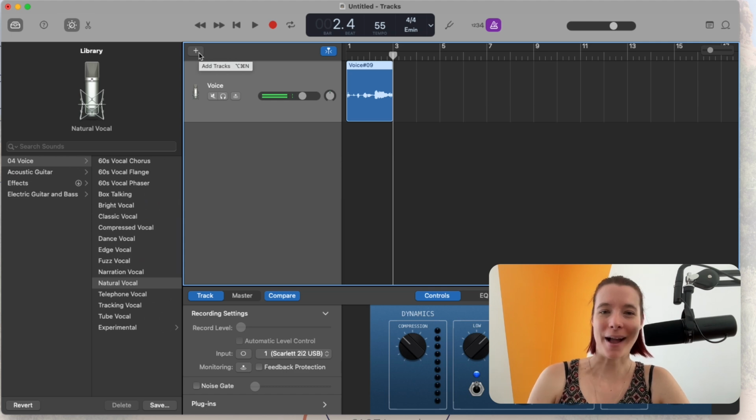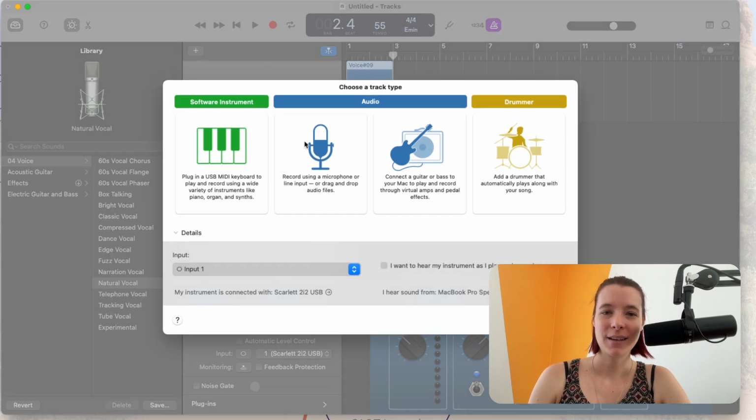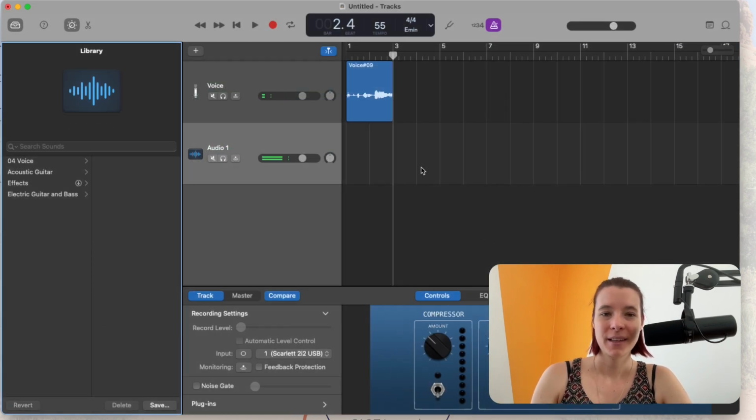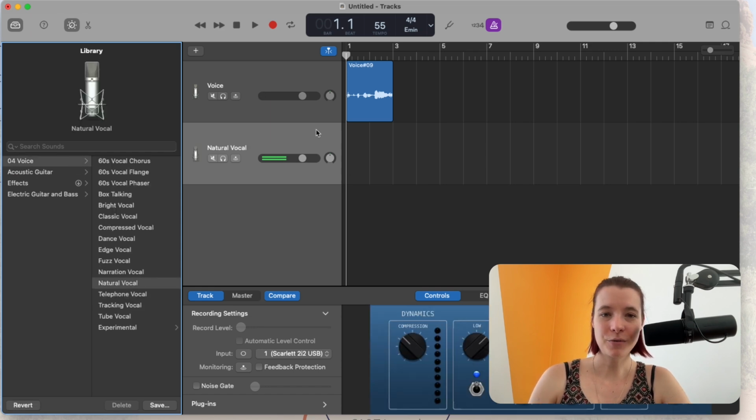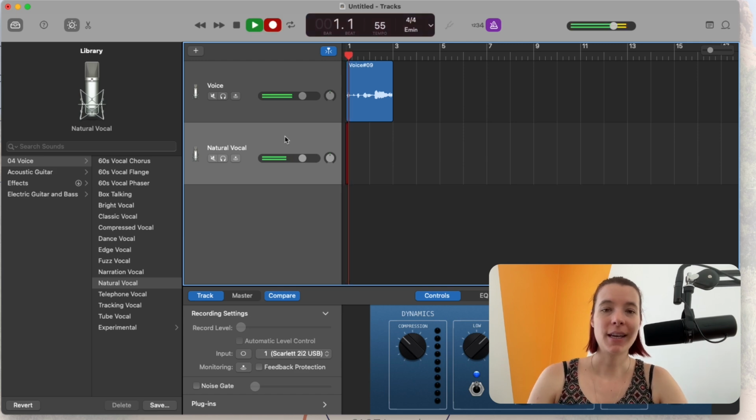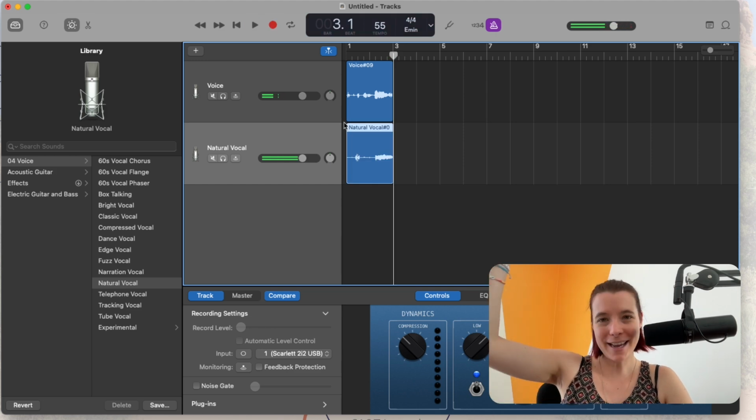I can add a track. So I hit the plus, I'm hitting this one. And then I can select voice. I like to use natural voice. Then I can record on this part in harmony. Let it be. Or let it be.